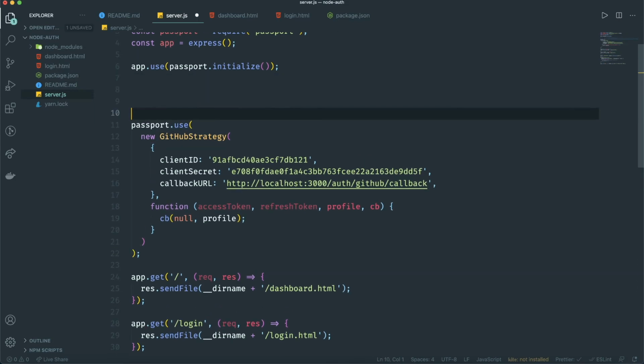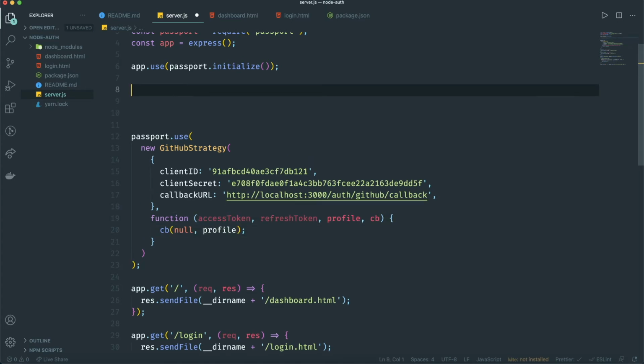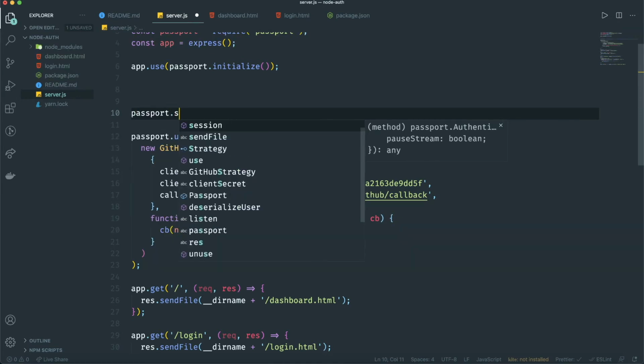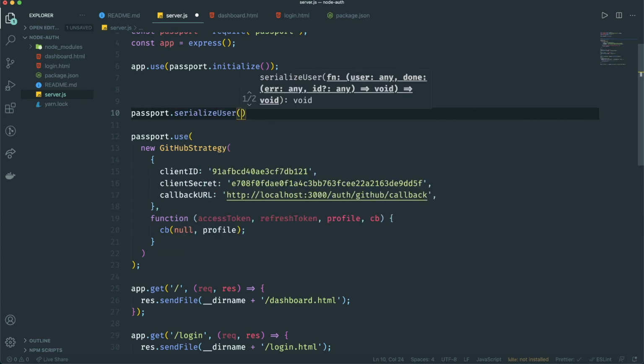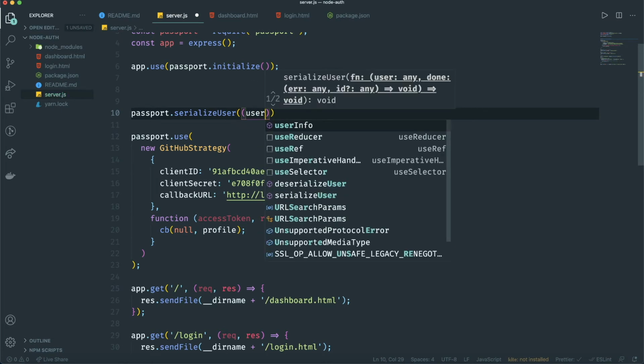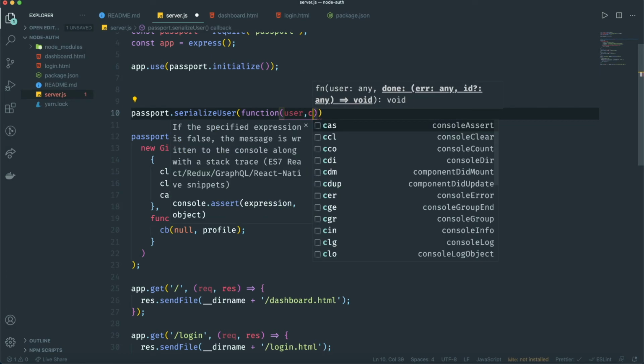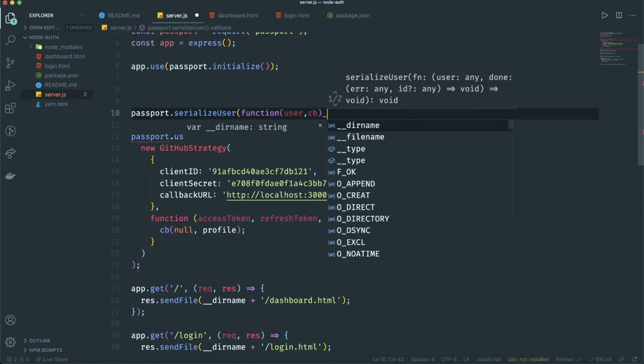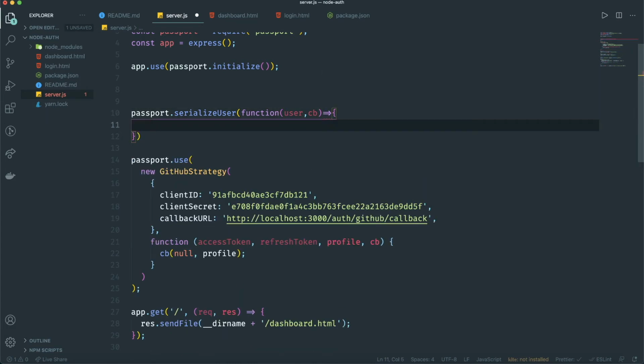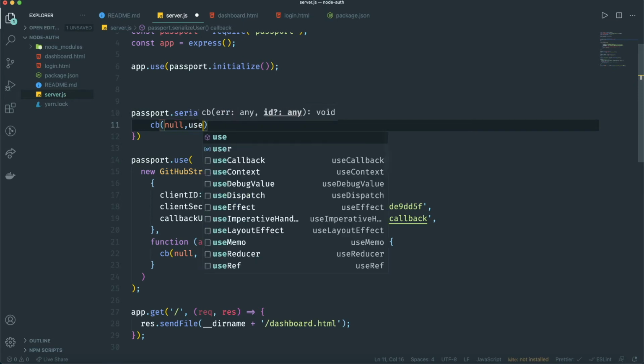What the error is, is that we need to serialize the user profile, our information here, into the session. We can do that by using passport.serializeUser, and then we're going to have the user. It's going to be a function with user and then done as our callback. In here we call the callback with null, this is not an arrow function, and then user.id.